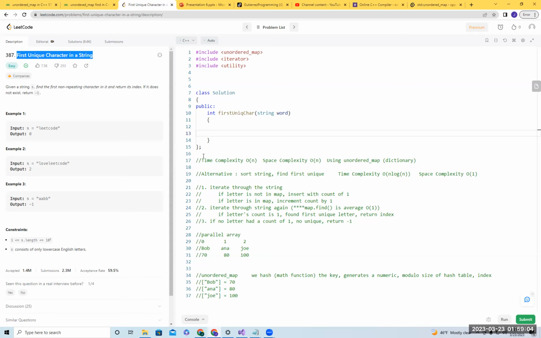If you're familiar with any of those terms, or if you've perhaps heard of them, we're going to be using that today to solve our problem efficiently, specifically with linear time complexity, although we do have to sacrifice some space.